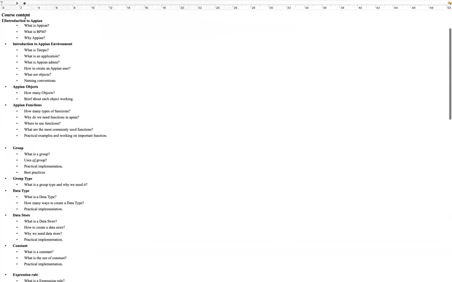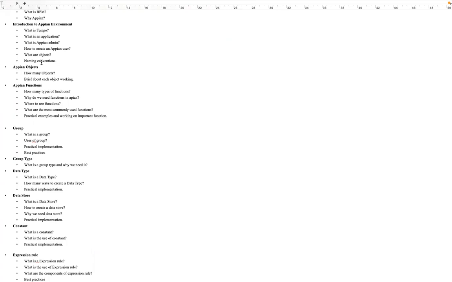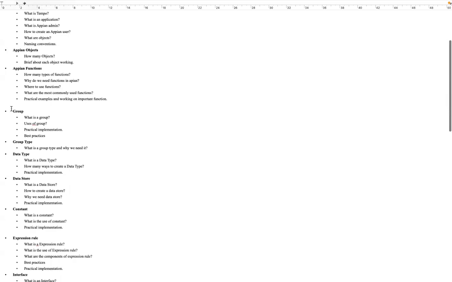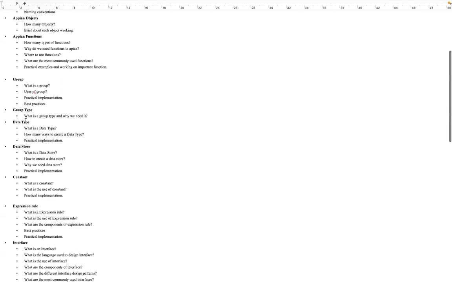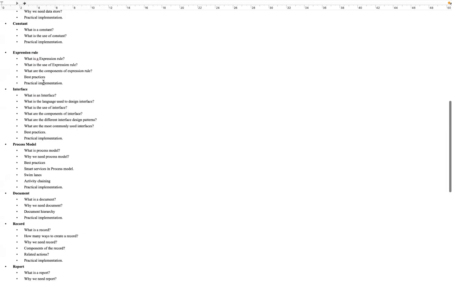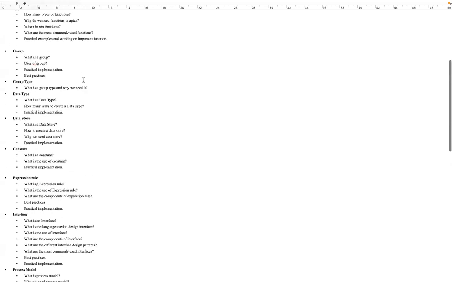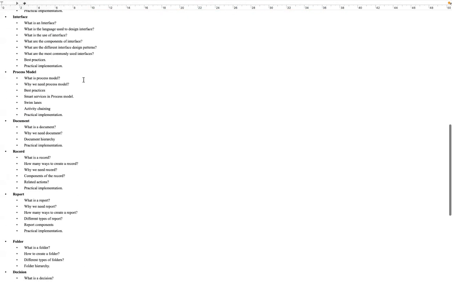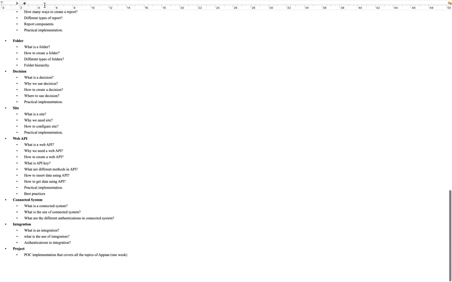So this is the course content, and we are going to learn according to this structure. We start with the introduction. Then we learn about every object briefly: why this object is available in the market and what its use is. Then we discuss every object in detail, from configuring to advanced levels: groups, data sources, constants, expression rules, interfaces, process models, everything from scratch to advanced level.